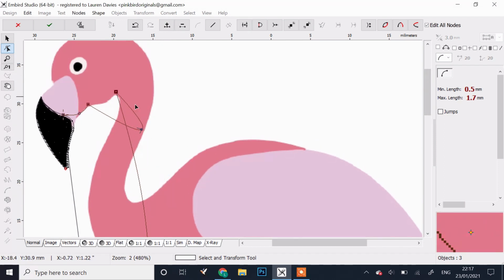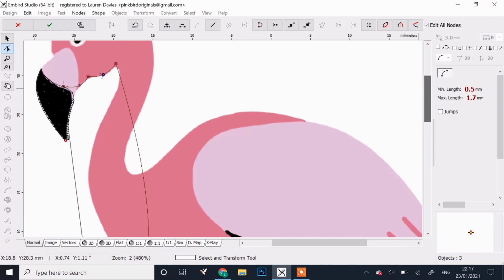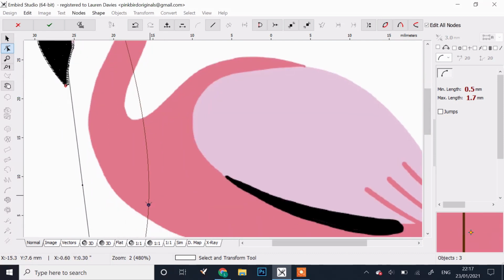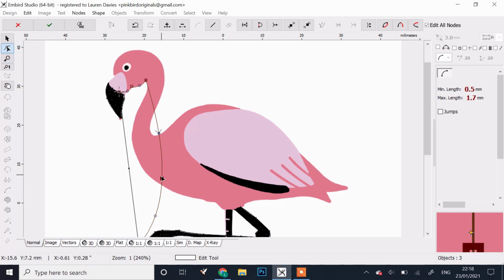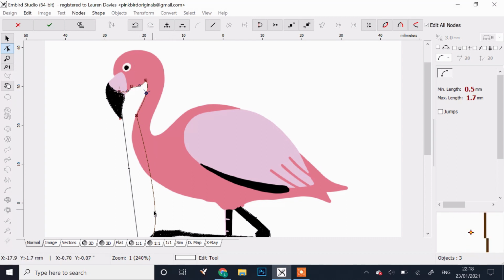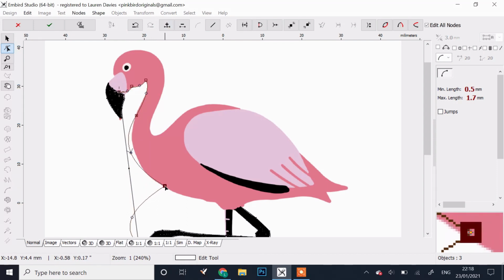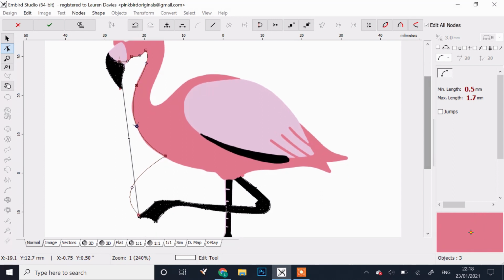Add another node. And the reason why we're following the perimeter of the flamingo is the black connection stitch is obviously black, which is a dark colour, and the body of the flamingo is pink, which is a lighter colour, and you might find that the black connection stitch will show through the pink of the flamingo's body. So I am planning on putting eventually a really thick satin stitch around the edges of the flamingo's body, and so this black connection stitch should hide quite nicely underneath that.